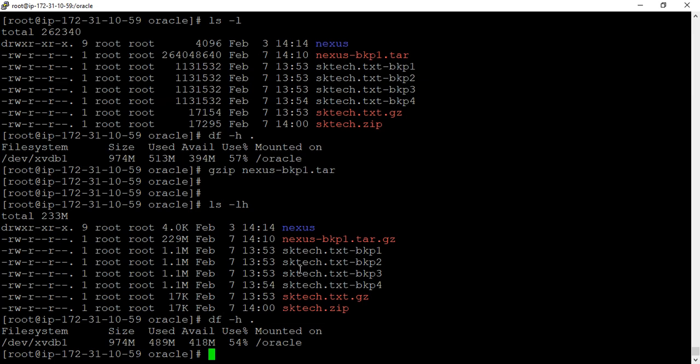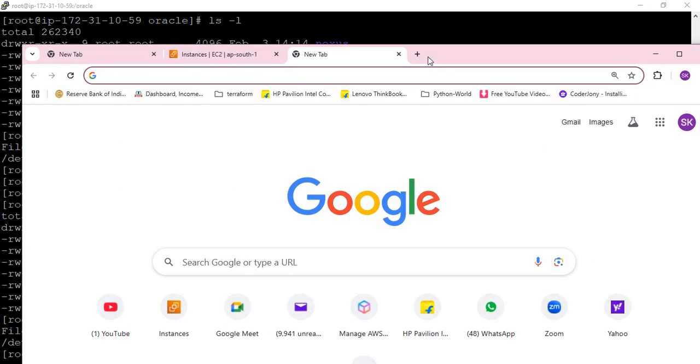Now sometimes whenever you are downloading files, right? If you are downloading something from the outside, you have to use the wget command. Correct?